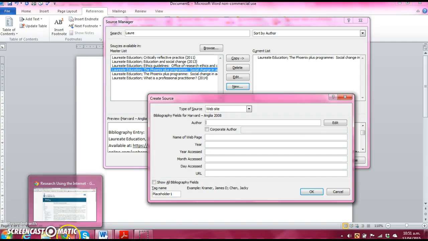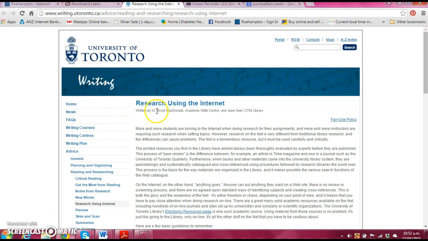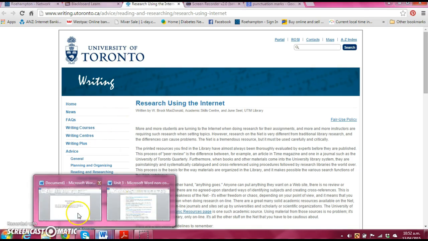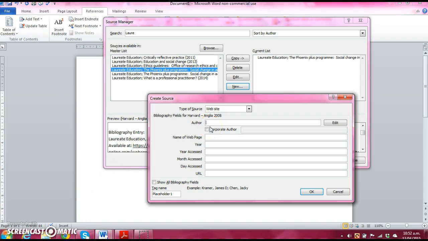Now, I'm going to go look for the author. It says written by W. Brock McDonald, so we're going to go key that in. Brock, comma, W, B. And what I do, if you have multiple authors, you have to put in that punctuation mark, semicolon. And if you look down here, it gives you an example of how it should be written. So if you've got more than one author, it shows you here how to write it.